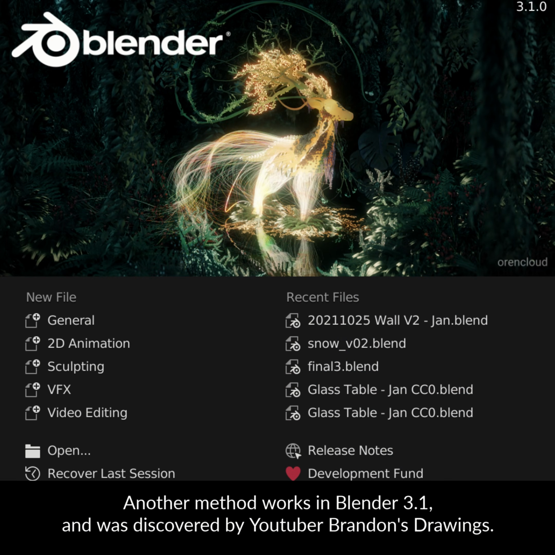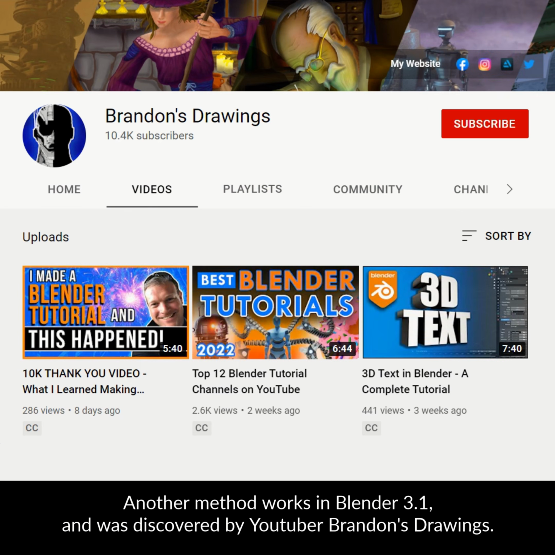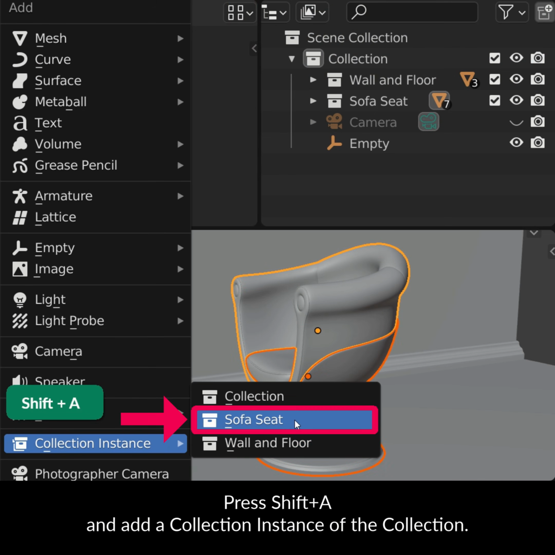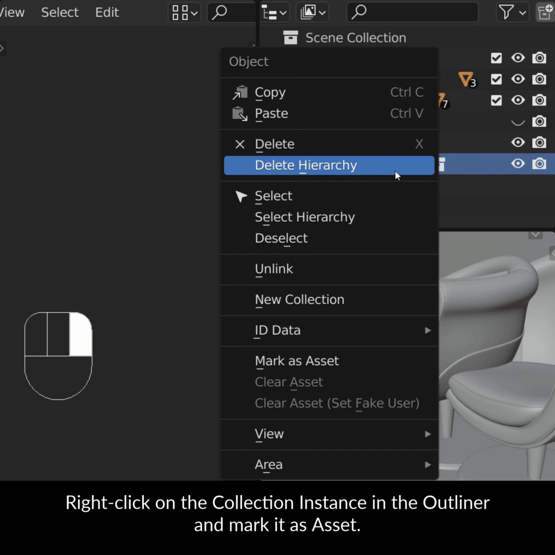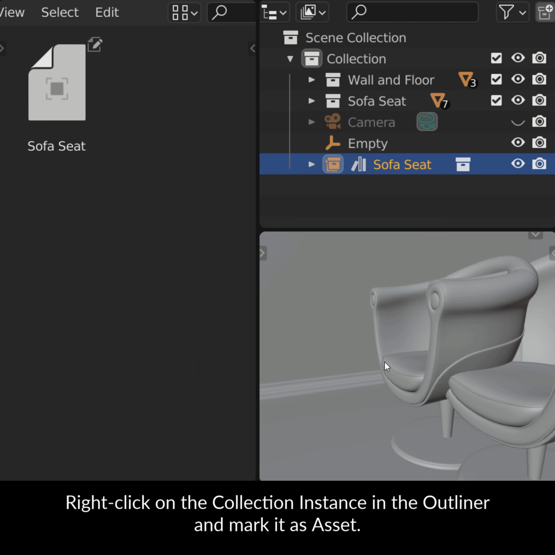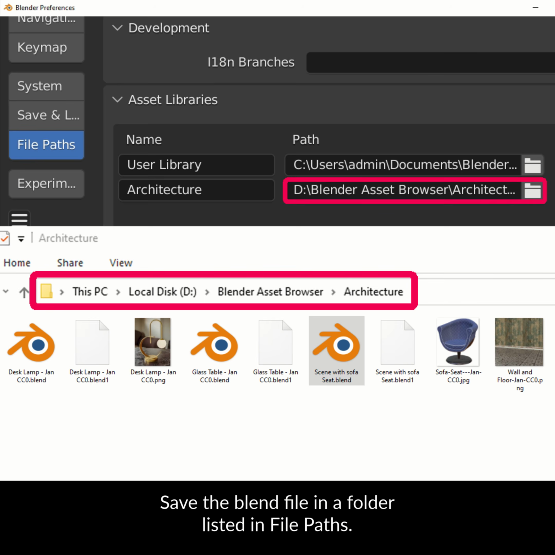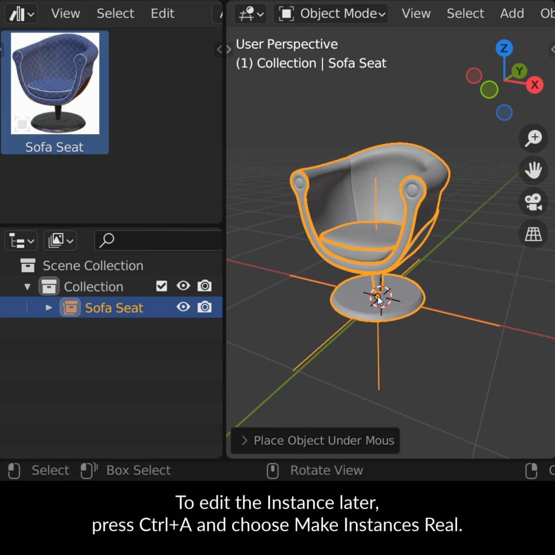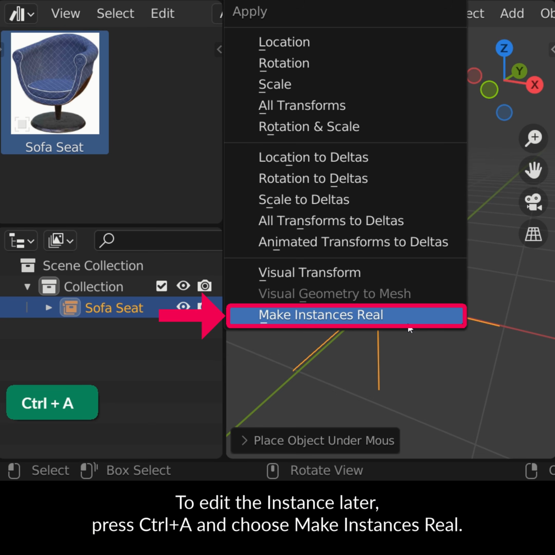Another method works in Blender 3.1 and was discovered by YouTuber Brandon's Drawings. Press Shift A and add a collection instance of the collection. Right-click on the collection instance in the outliner and mark it as asset. Save the blend file in a folder listed in File Paths. To edit the instance later, press Ctrl A and choose Make Instances Real.